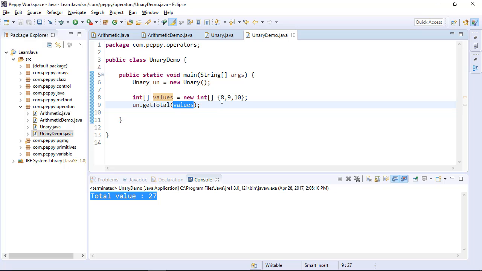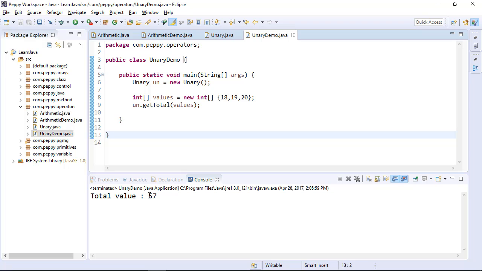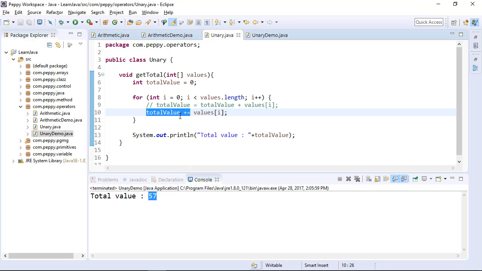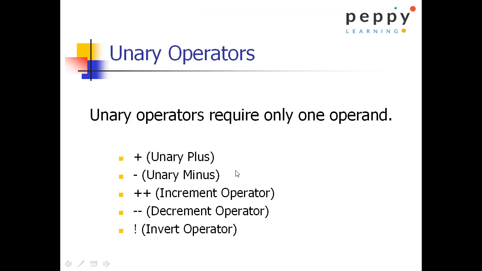To execute this program, this time change the values to 18, 19 and 20, and you can see the value as 57. So when you execute this program, you can see value as 57. So this is how unary operator is used, unary plus. You can try on unary minus.